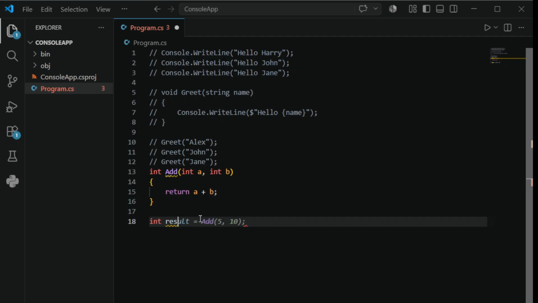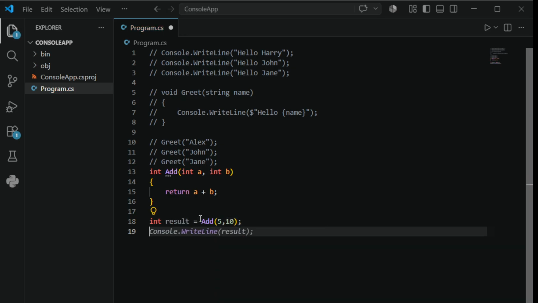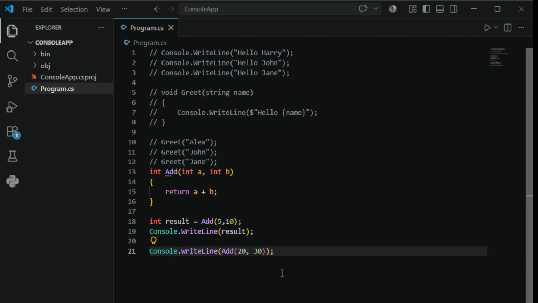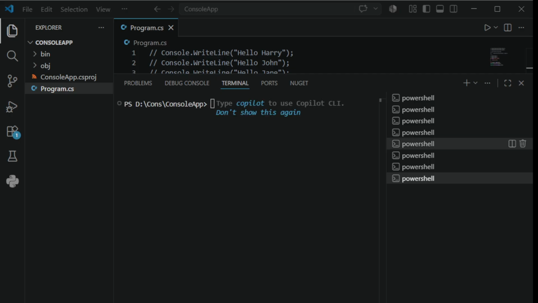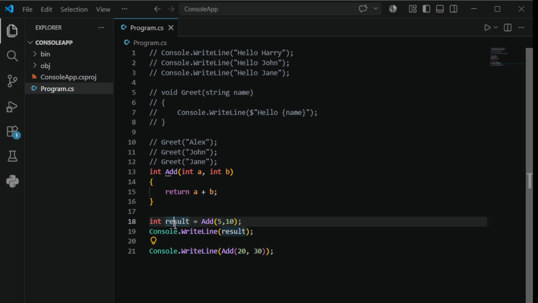So let's implement this method and use it. int result equals Add 5 and 10, and Console.WriteLine result, or we can use it directly with 10 and 20, and 30. So let's run this. 15 and 50. We can store the returned value in a variable like result here, or use it directly like in the second line, where we pass it straight to WriteLine. This is a really common pattern you'll use constantly.